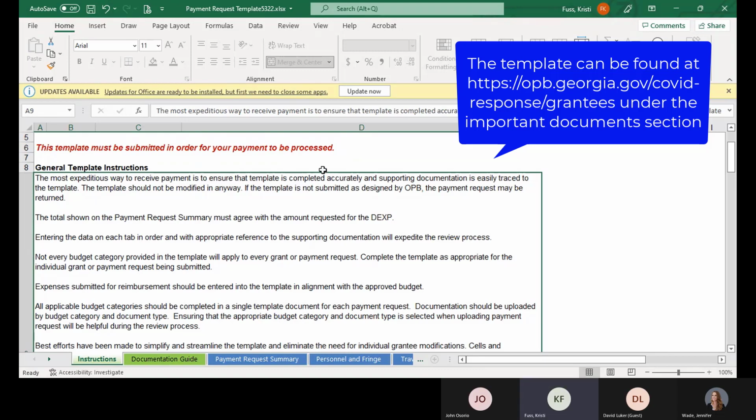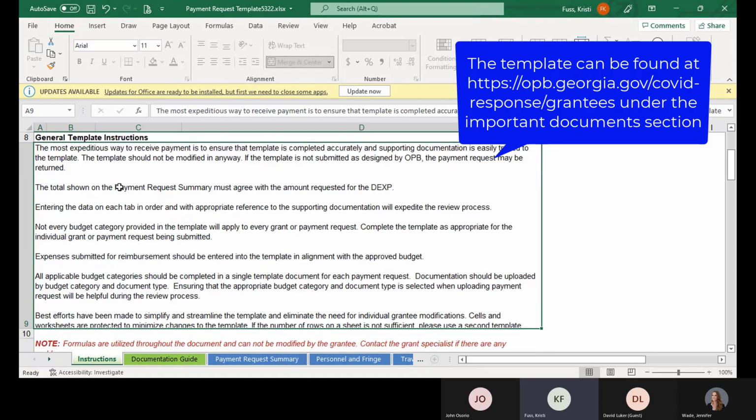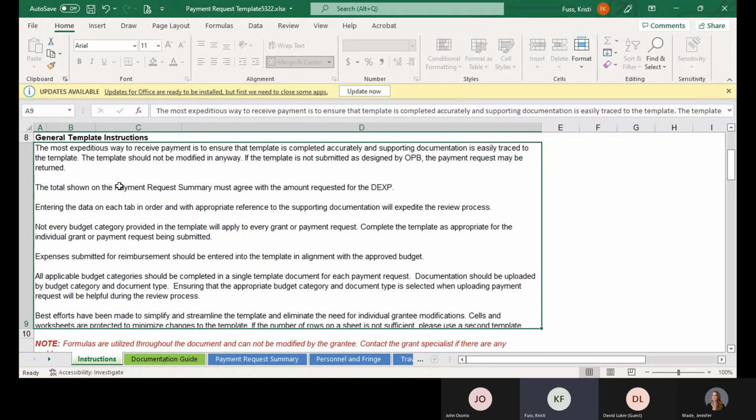you're going to open it up and you're going to have just general instructions. The instructions tab will start off with general instructions. This payment template has to be submitted in order for your payment request to be processed. There's some more general information, making sure that the template is accurate and supporting documentation can be easily traced to the template.